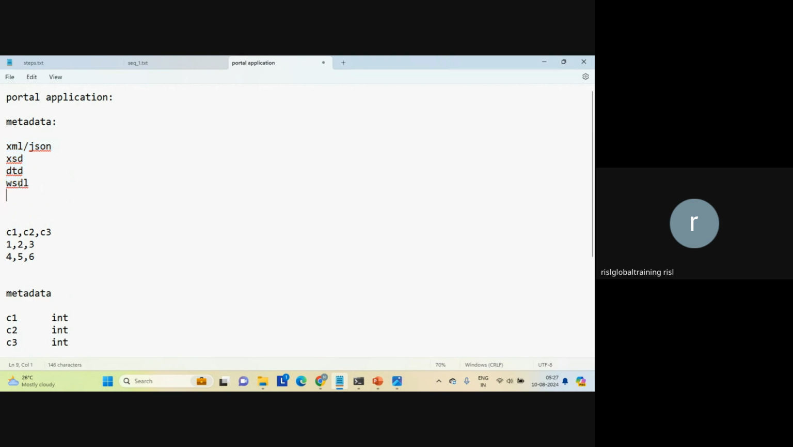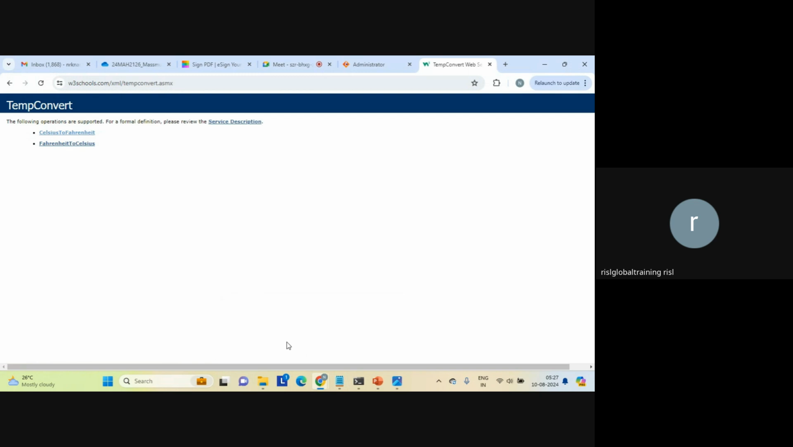Now let us start with one of them. I'll talk about all of them as we go on. Let us start with one: Web Services Definition Language. So let us see what kind of WSDL we have and what it contains, so that we are able to pull the capabilities from this portal application.